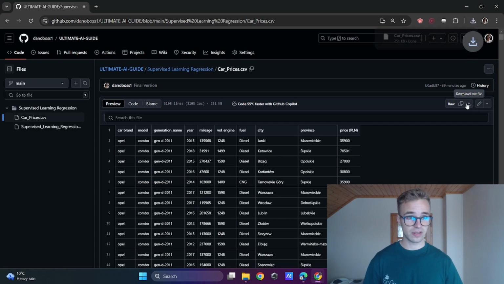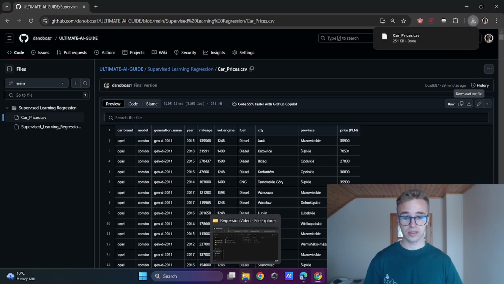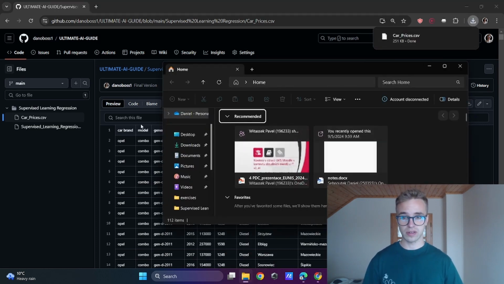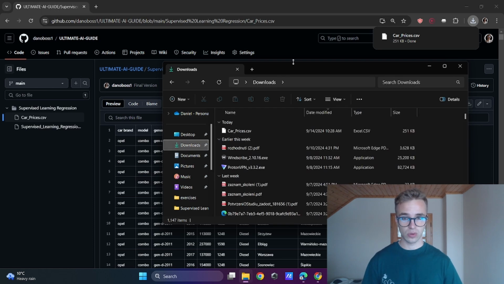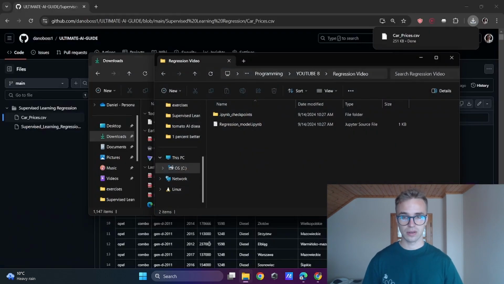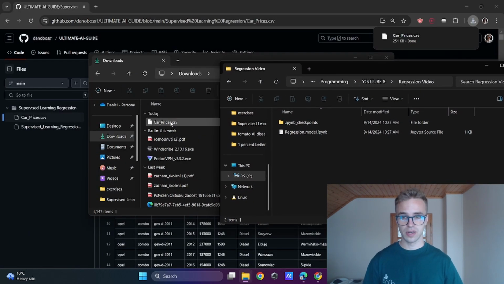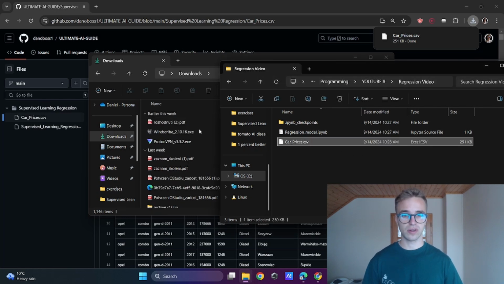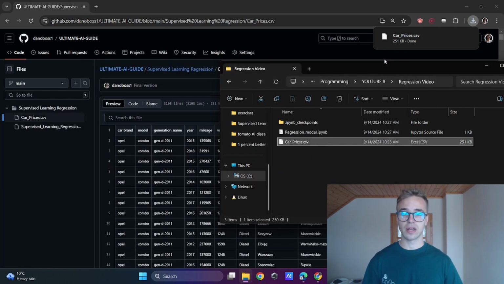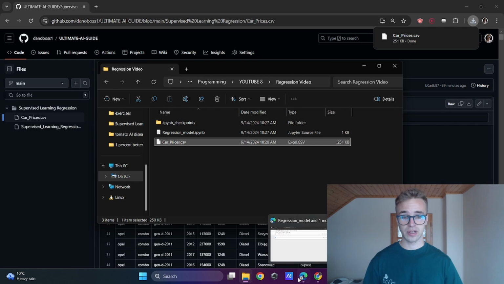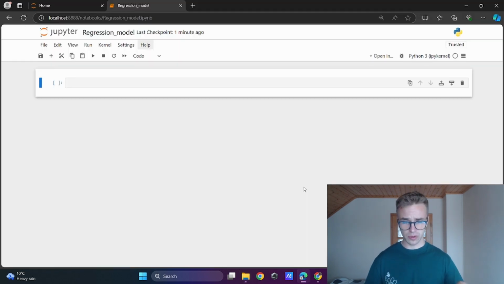Download this file, the raw file. Open new file instance. Go to downloads. Find your folder and move the CSV file to your folder. Now the setup is ready and we can start with the code. From this moment, everything what we will do will be in this Jupyter notebook file.